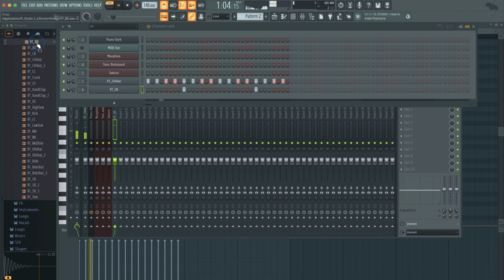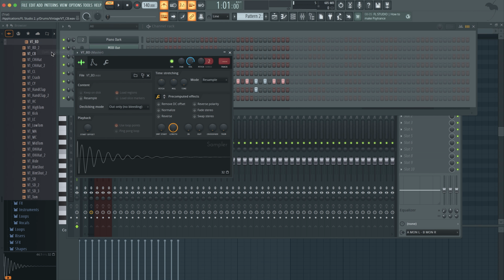Let's find a kick. Sometimes they label it bass drum, which is like super ancient language for a kick. So again, these aren't the greatest drums.